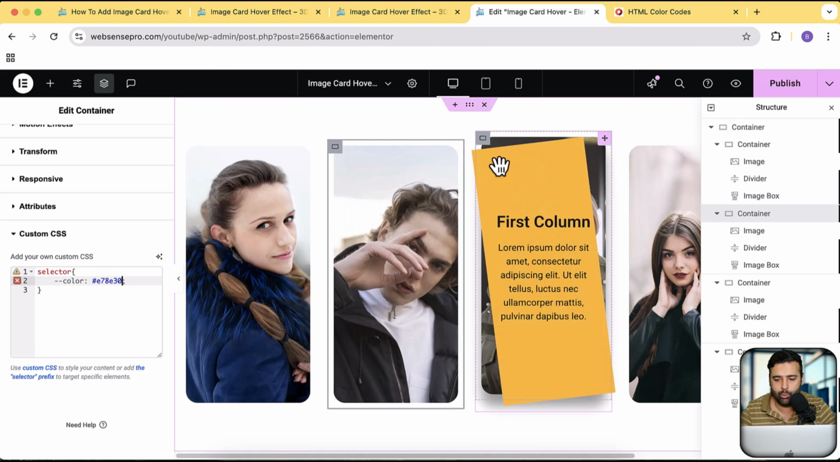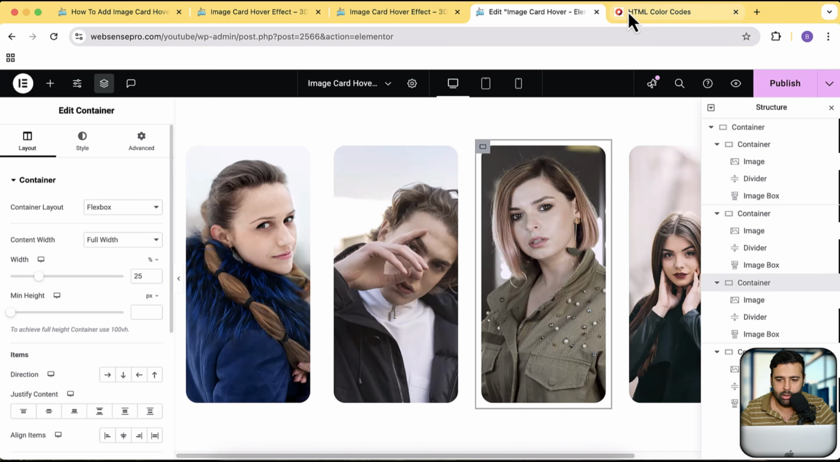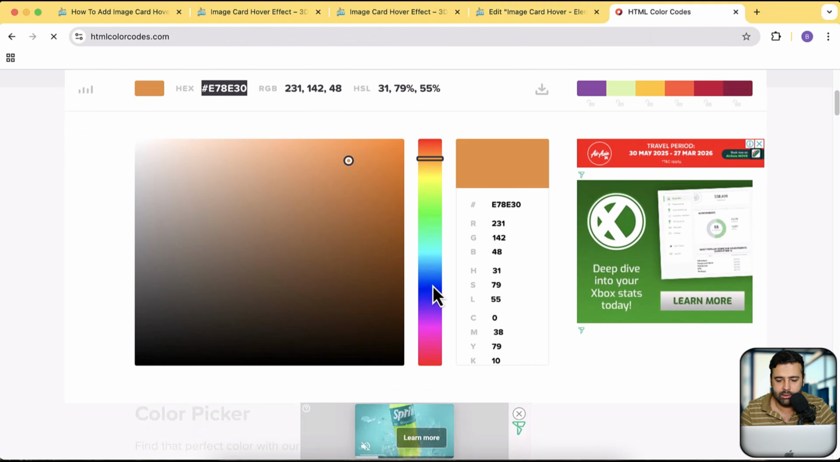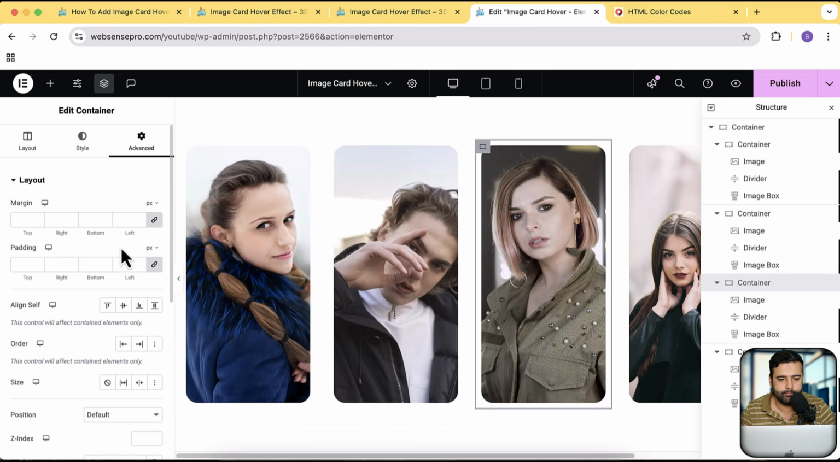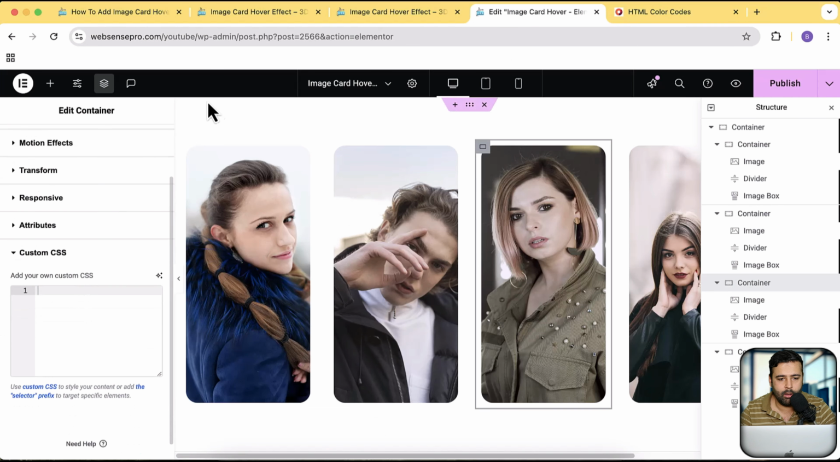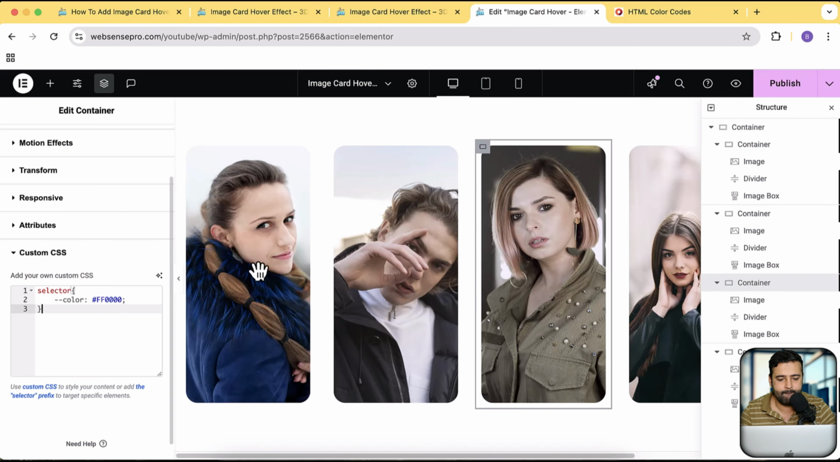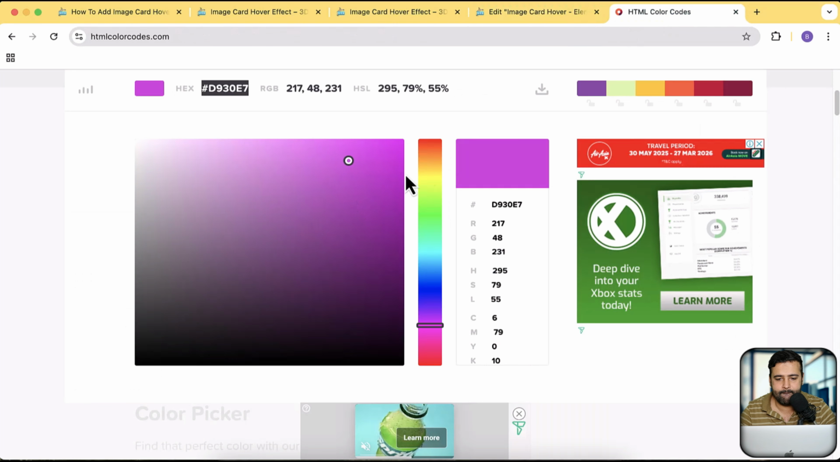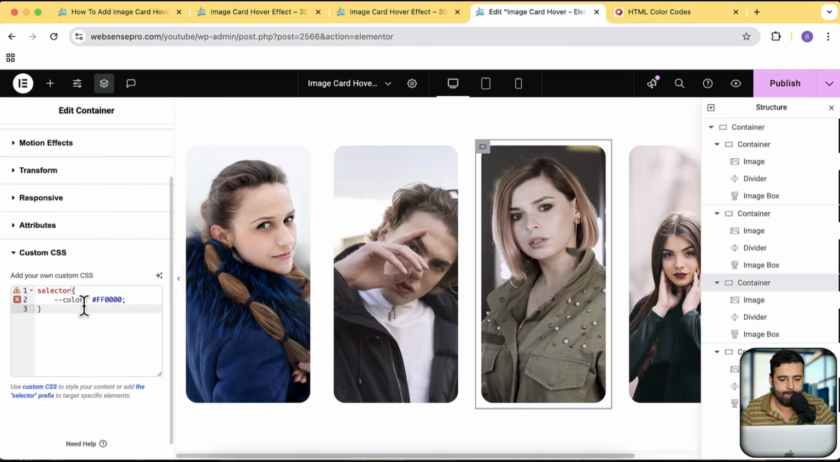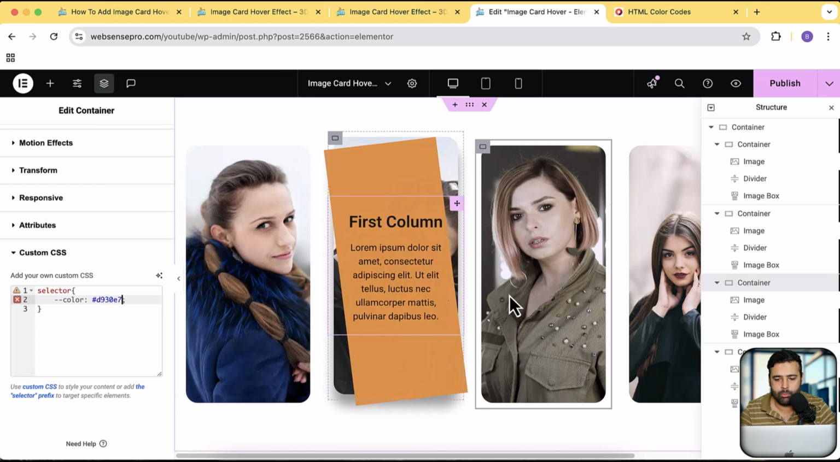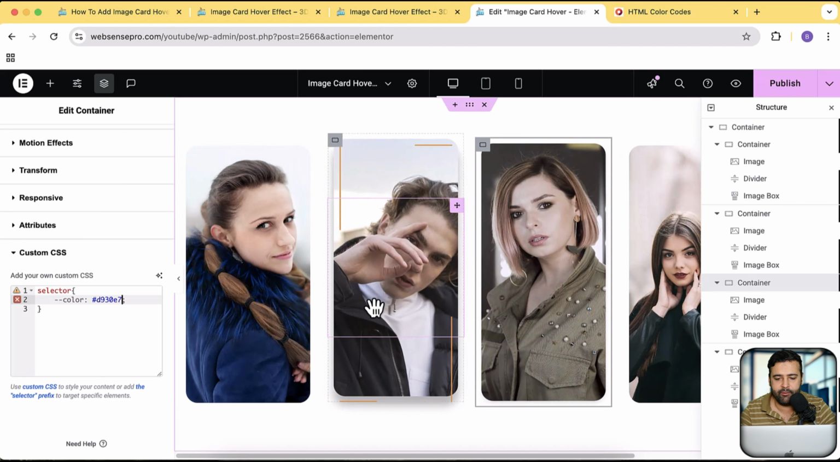Now let's change it for the third one. Go to container, go to HTML color codes, and let's find a little different color this time. Okay, this one. Perfect. You need to add in the code. Okay, we have 4 different colors in our columns now.